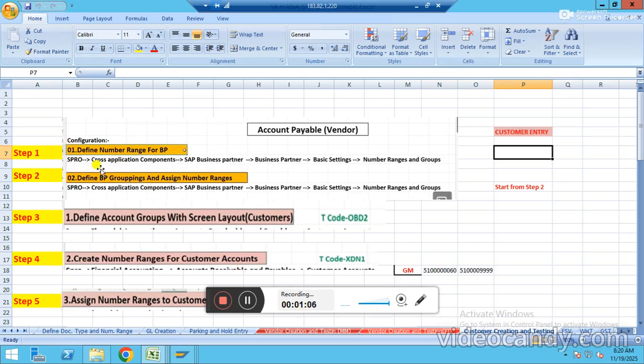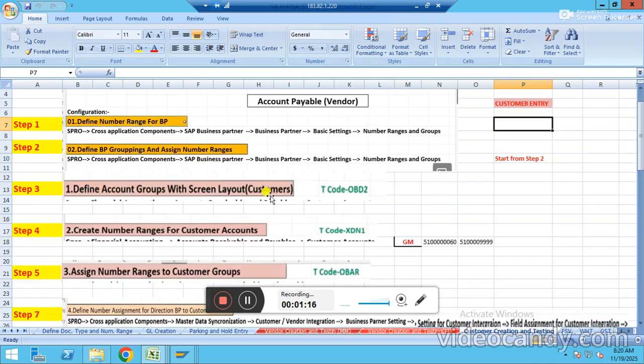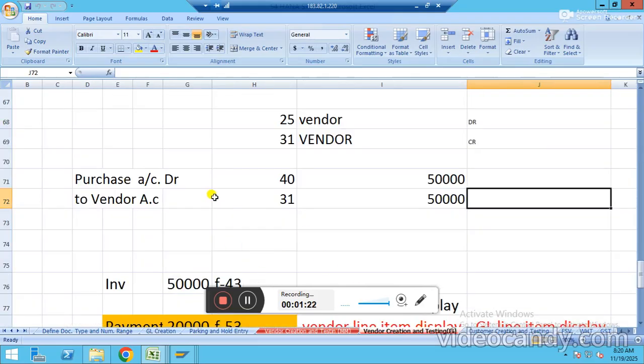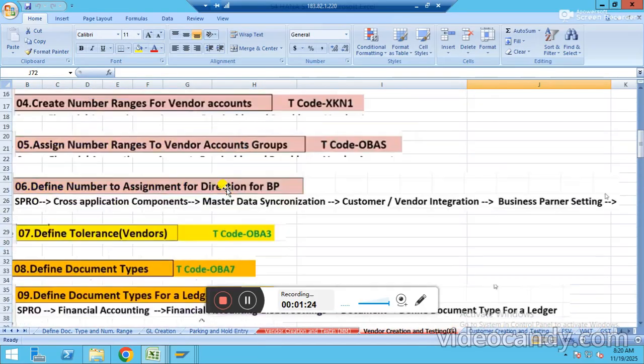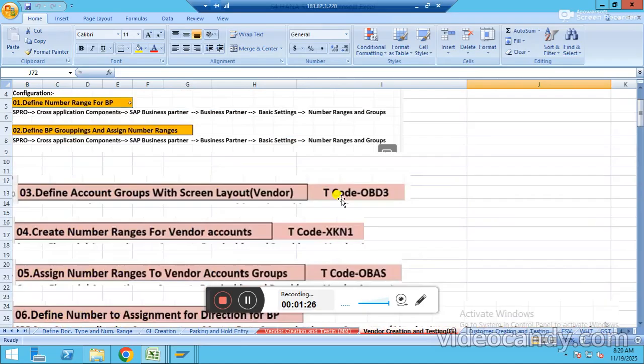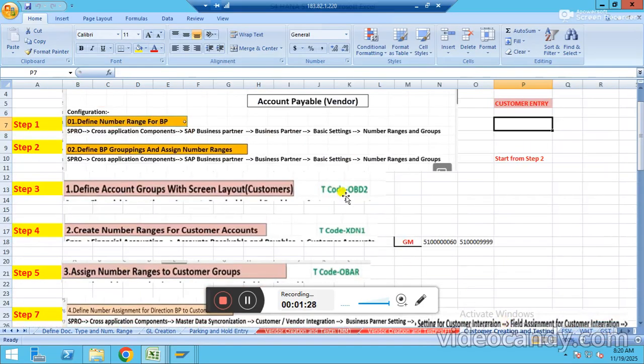Same path. You have to go to cross application component, business partner, where you define number ranges here. Then the BP number also you will define. Now the layout. We have done OBD3 in vendor. In customer it will come as OBD2.